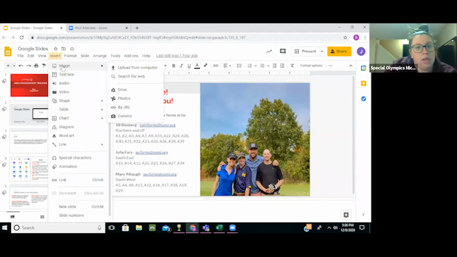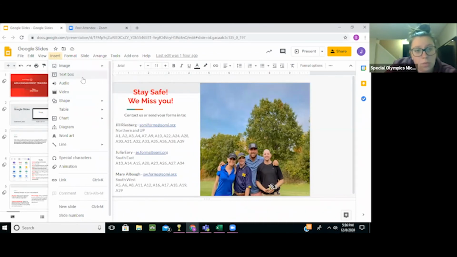And inserting, I can image upload from the computer, or I could search the internet for a picture. I could also grab them from my Drive or my Google Photos, or by URL, which is just a link from the computer, or I can take a photo if I choose to. You can add text box, which is just simple typing. I can add audio, such as YouTube or Apple Music I can put on here. I can do a video.